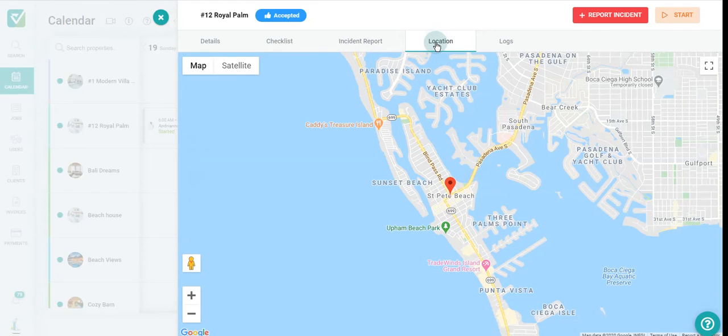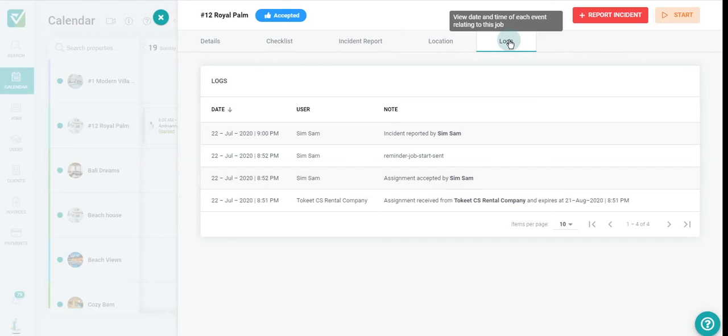On the Location tab, you'll see the property location. And lastly, the Logs tab. Here you'll see the date and time of each event associated with this job.